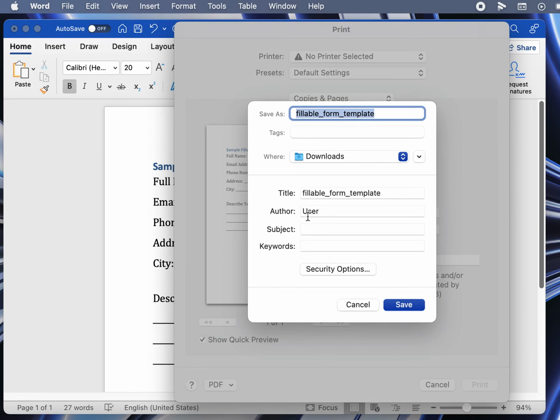You can also fill in the title and author fields for better file metadata, but avoid placing any sensitive information in these fields. If you're considering adding a password, keep in mind that locking the PDF may interfere with later form editing in some tools, so only apply security after your form is finalized. Click Save, and your PDF is created.